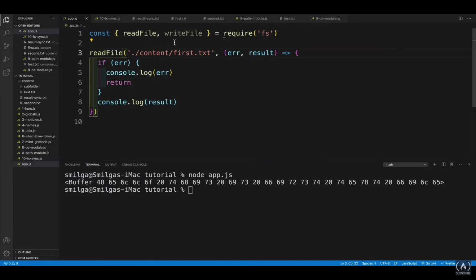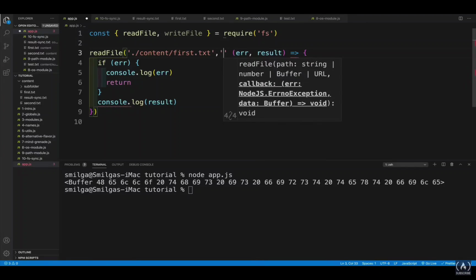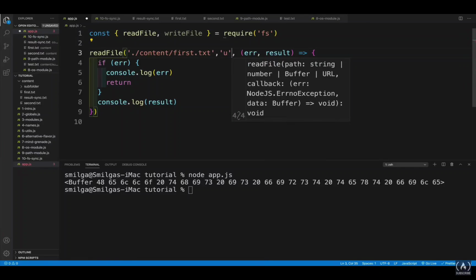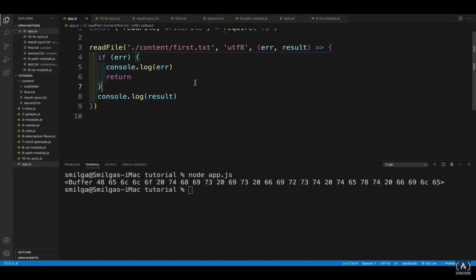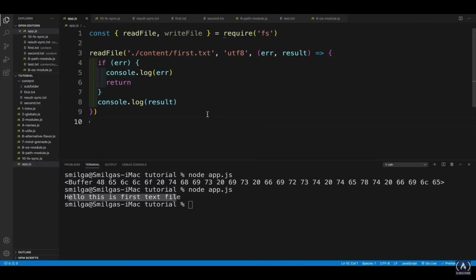Well, right here, in between the content as well as the path. So let's just go with string, and we're looking for the UTF. So let's say UTF-8, and we'll save that one, and let's run it one more time. And now, of course, I have node app.js, and then hello, this is the first text file.